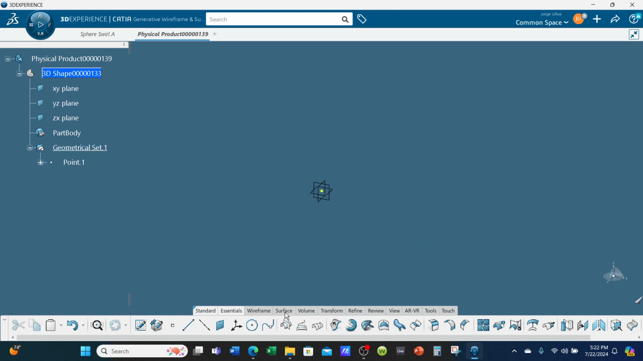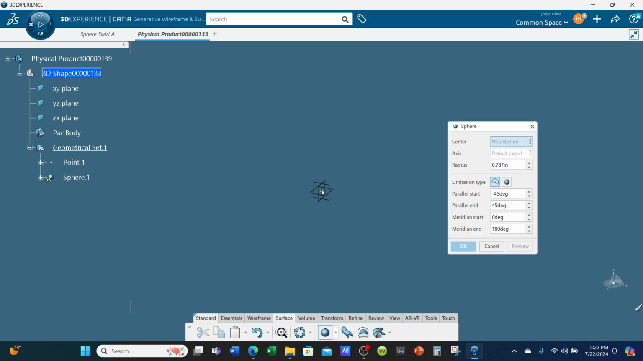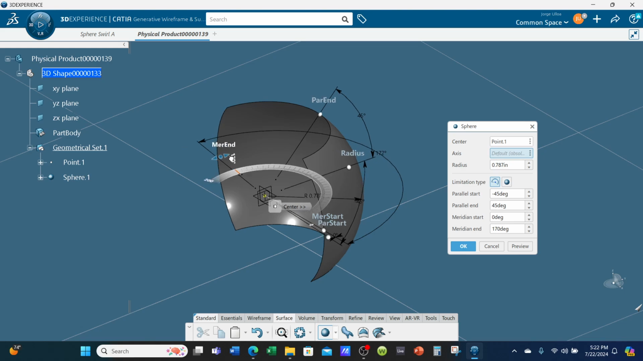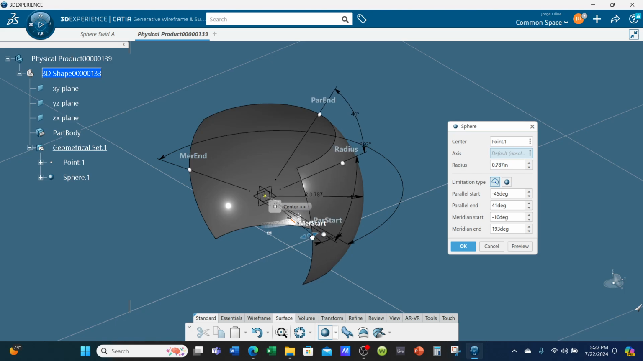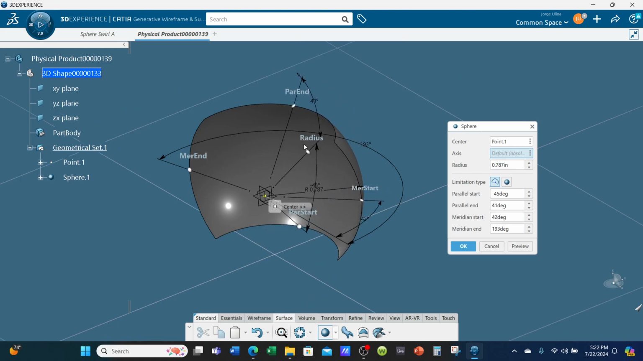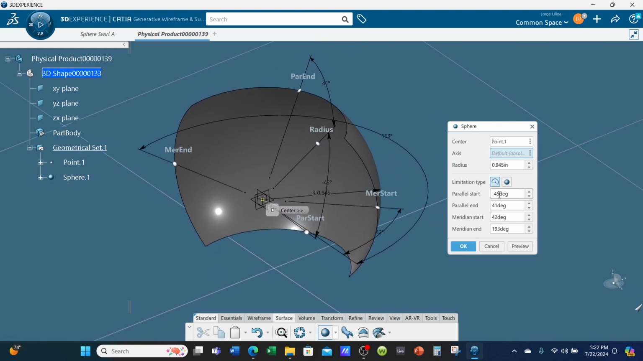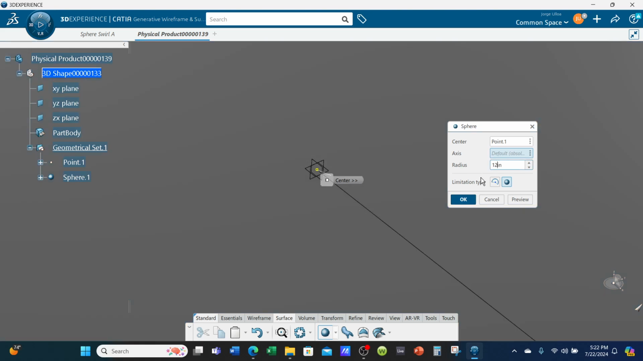Okay, so I'm going to start by creating a sphere at that point. And for those of you that are not familiar with the sphere command, it starts you off with a partial sphere, and you can use the grips to change the angle or to change the radius. You can input the numbers manually or use the grips. In our case, we're going with a full sphere, and we'll go with 12 inches and OK.